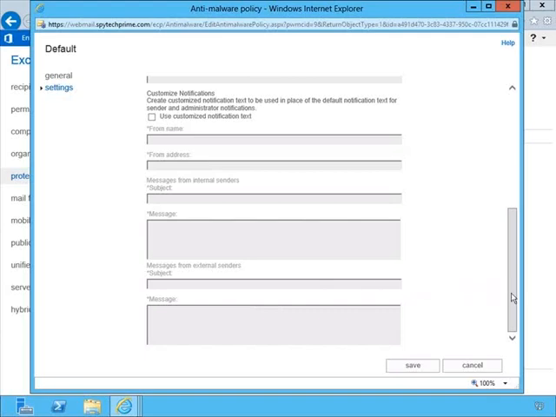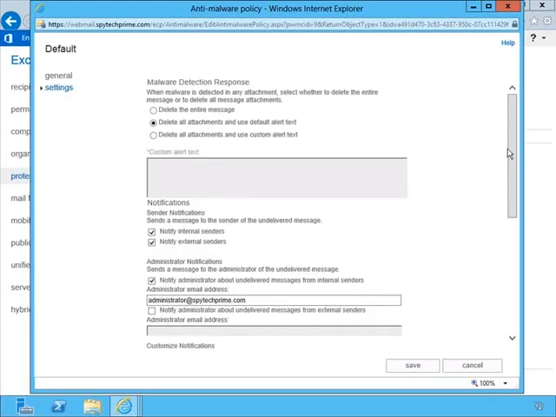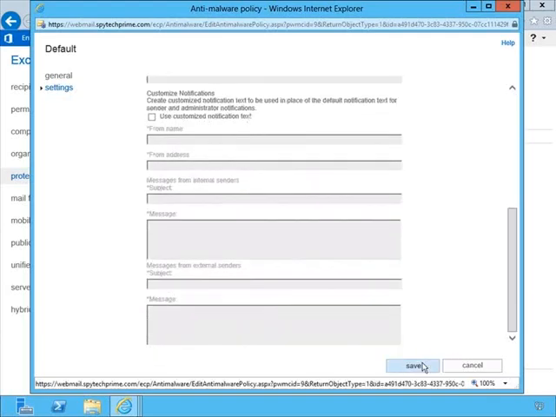And so as you can see, there's really not much to this policy. It's pretty simple. We click Save.